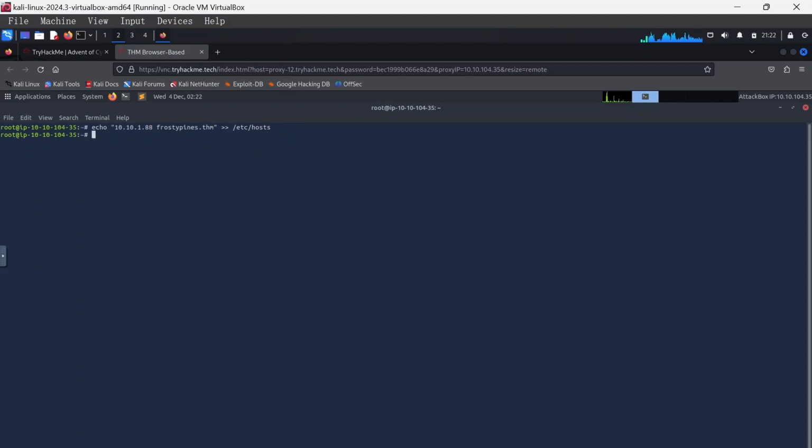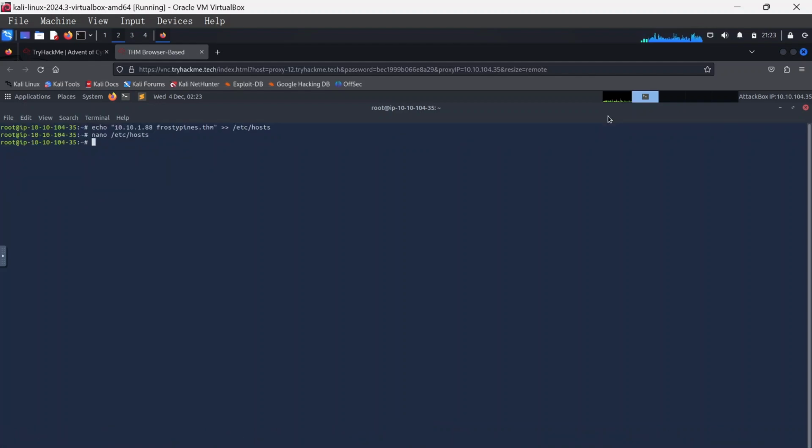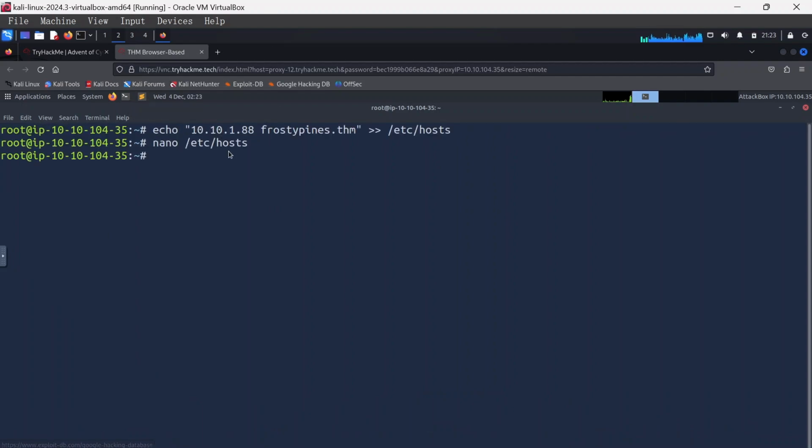If you want to see it, you just click on nano /etc/hosts. Hit enter and you should see it right here. You can manually come here and paste it, or you can just use that one line of code. Ctrl+X to close that page. So we've done the first thing we need to do here, which is basically for us to be able to access frostypines on this attack box, we need to reference it in our hosts file.